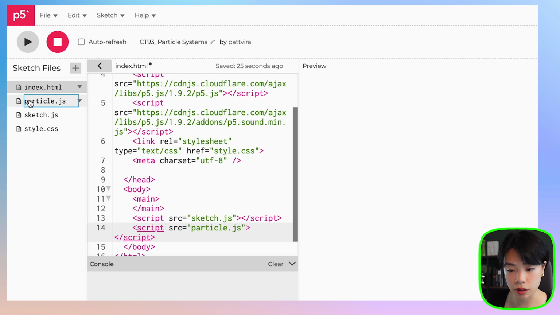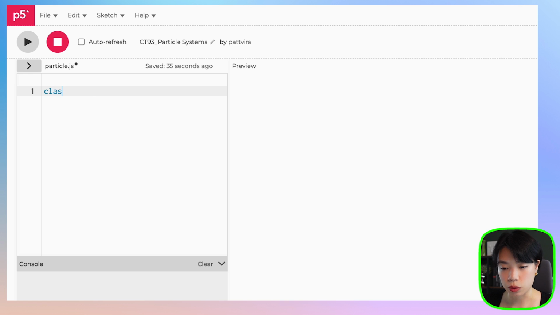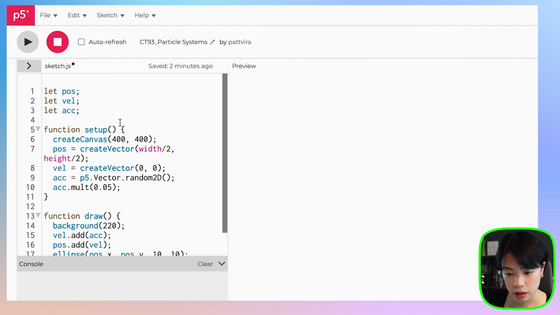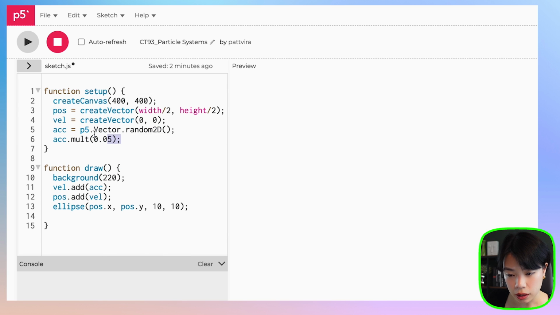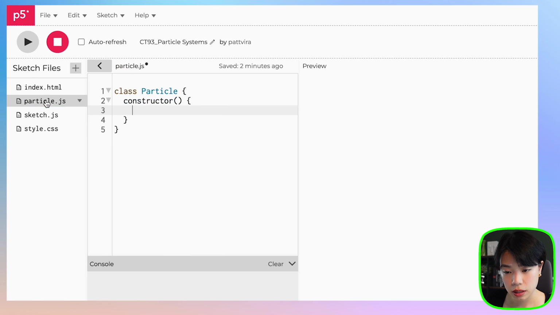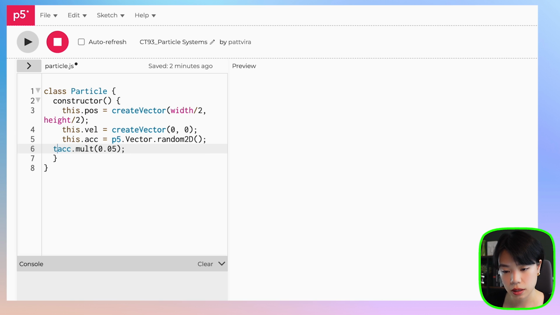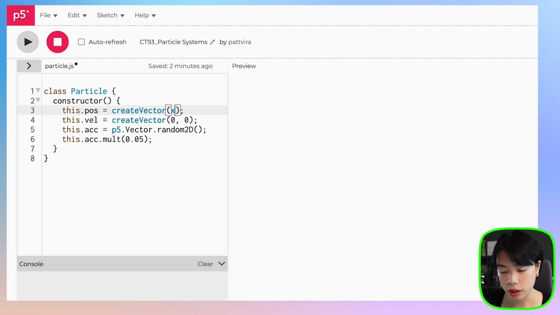All right, so let's go back to particle.js. Let's start by writing the word class. I'm going to call this class particle, and then inside the constructor function, I will need the position, velocity, and acceleration, right? So I need all of this. All right, and then make sure to put in this dot. Then instead of defining width divided by 2 and height divided by 2 here, why don't we give it x and y as the parameter here?